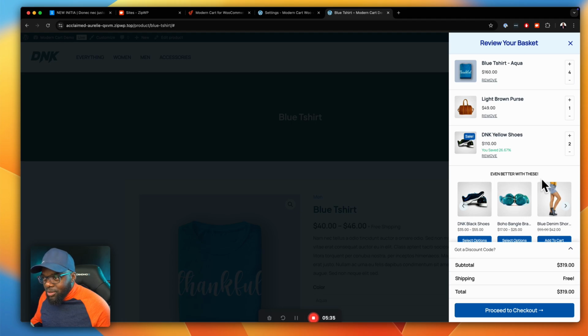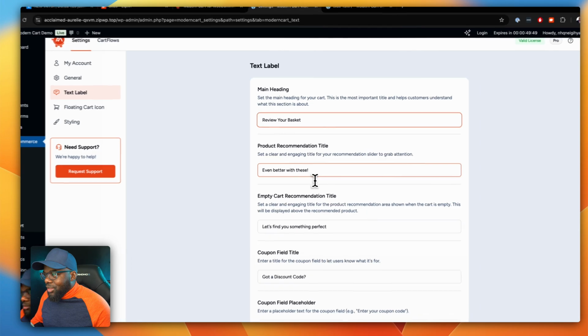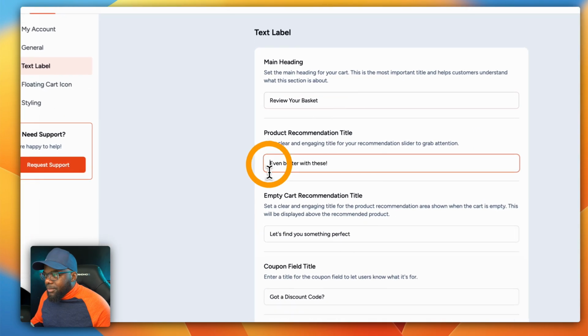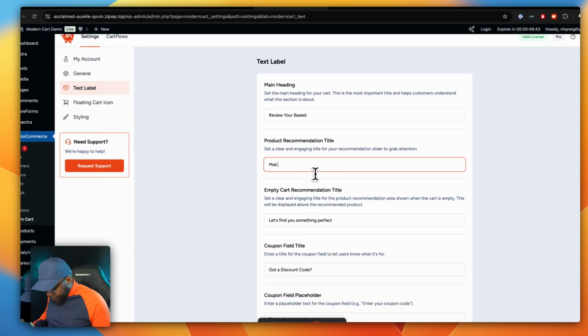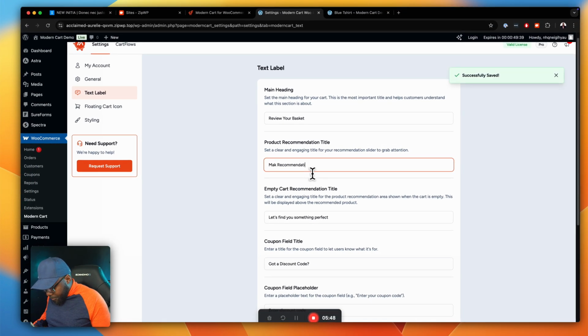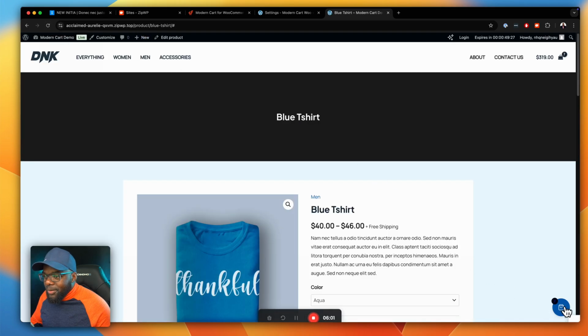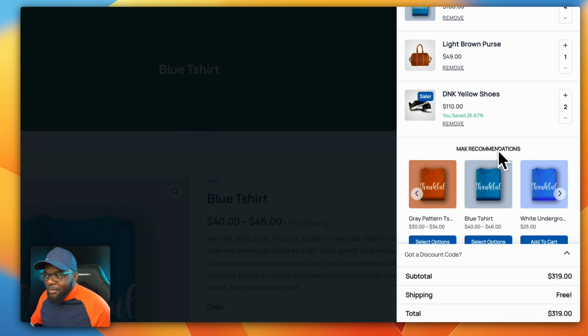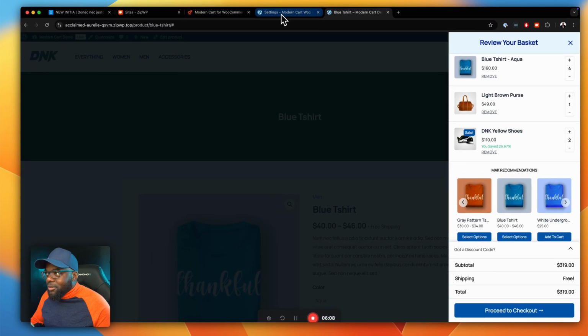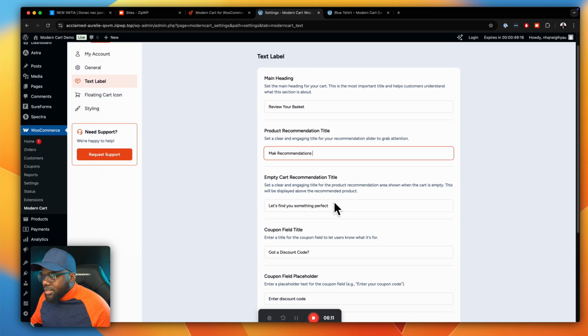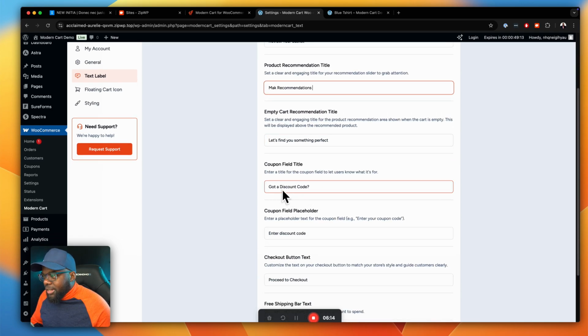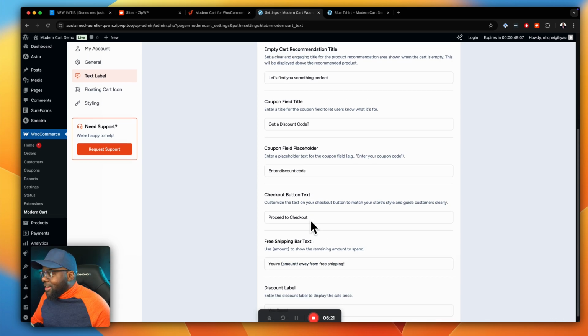Now here it says even better with these. All this can be customized, which I really like. So here you can see here, it says even better with these. So I'm going to say Mac recommendations. Okay. Now when I go back over here, you see this part here, which says even better with this. Again, I can just quickly refresh this and take a look. Okay, we're going to click here. You can see here, it says Mac recommendations. So as you can see, it is highly customizable, which is really, really cool. So empty cart recommendation title, all this can be done. Get your discount code. I can even modify this and say, get a 50% discount today. So as you can see, there's a lot that we can add here to customize this.